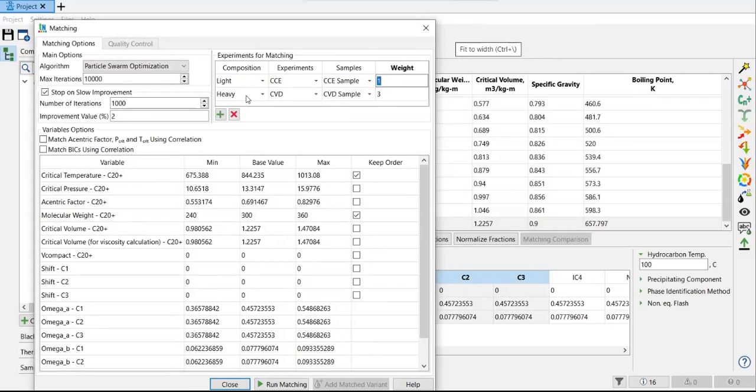You see, when we want to match the Z factor, when we plot the Z factor, they don't match. So heavy, the CVD shows higher discrepancy. So I want to put more weight on this heavy one.